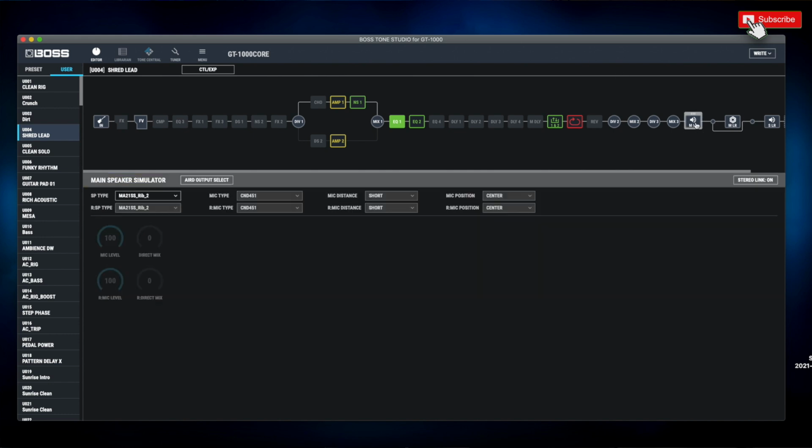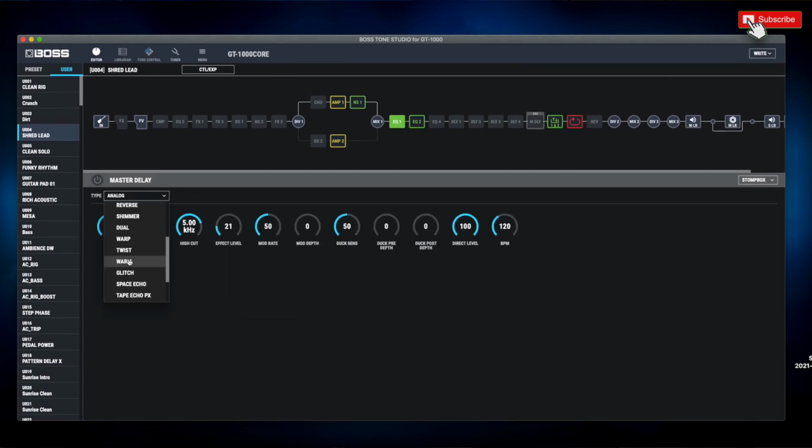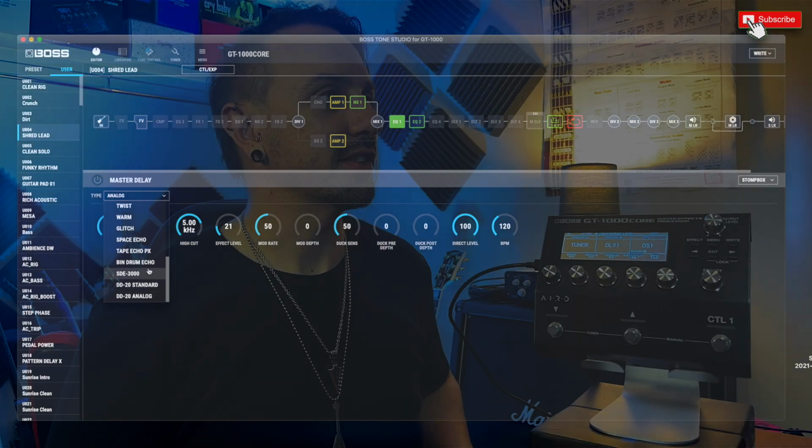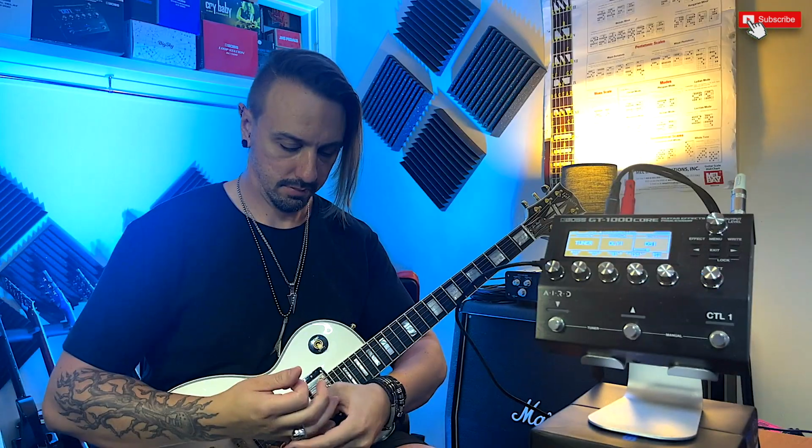Let's have a look here. I'm just gonna pick a 4x12. I usually use IRs, but now knowing that I've got this blend mic, I think that's gonna be awesome. So it's got a standard 4x12, mic type. Blend ABC, that's so good. Try that in a moment. Master delay, we've got the warm, the glitch, SD3000, and the DD20 standard and analog, brilliant. I'm gonna plug in and let's demo these couple of things real quick.